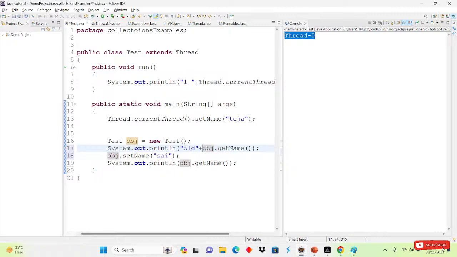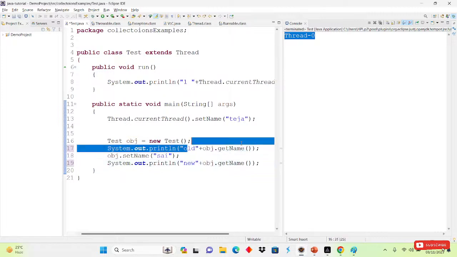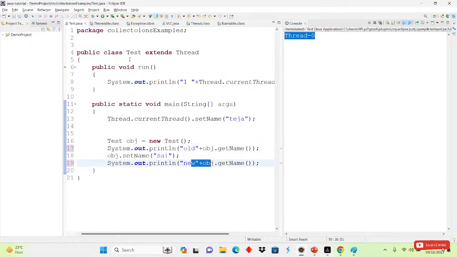Okay, and same like that I will copy from here and paste it here. And I am writing here "new". This is the old name of our thread, and this is the new name of our thread. Simply, if you run this one, you will see the old name is Thread-0 and the new name is Sai. So we have changed the name of the thread we created.